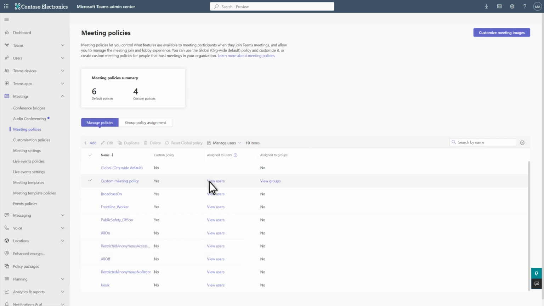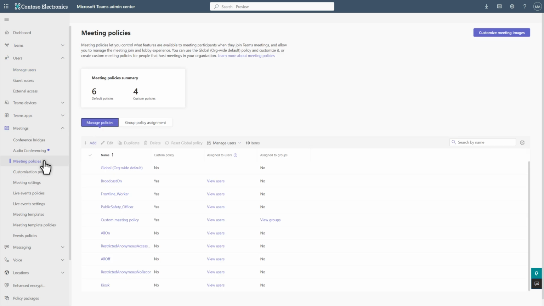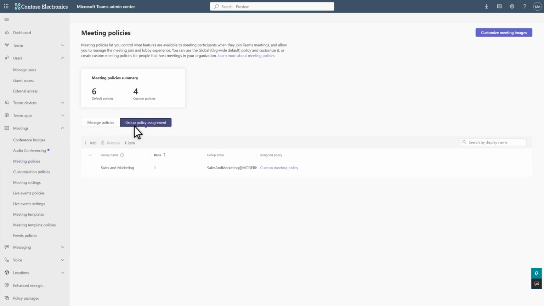Select View Users to see a list of users who have this policy assigned. To see policies assigned to groups, select the Group Policy Assignment tab. In this case, I assigned the Custom Meeting policy to the Sales and Marketing group. So, you can create multiple policies, each containing unique configurations, and assign those to different collections of users.